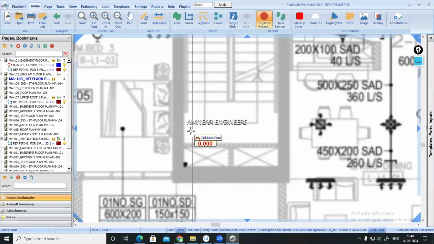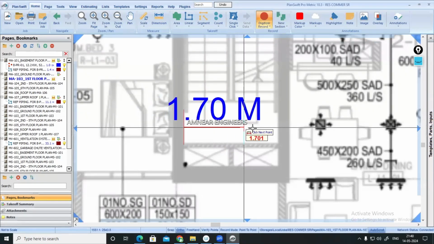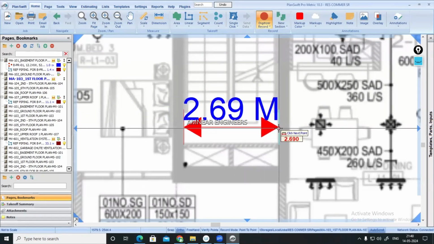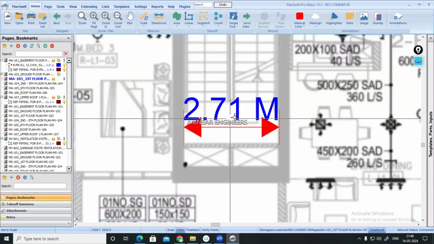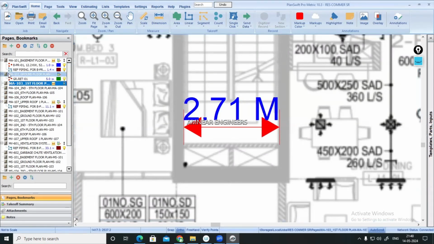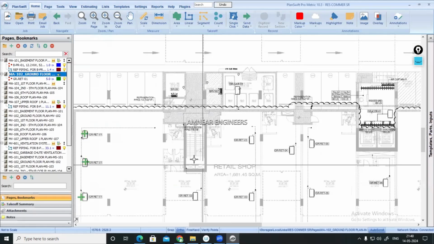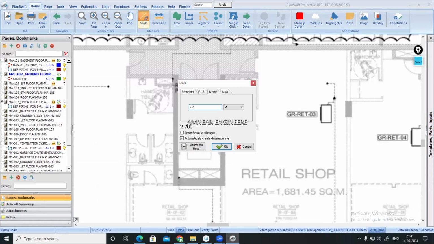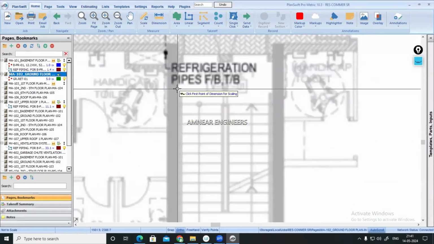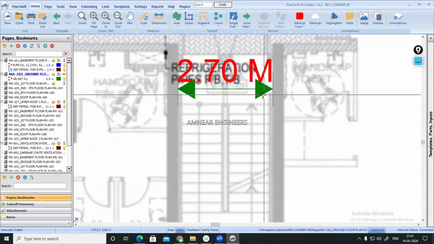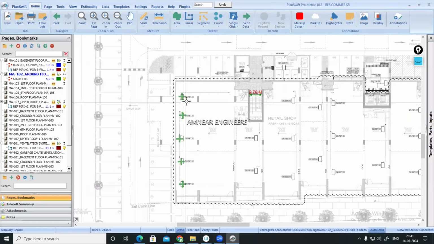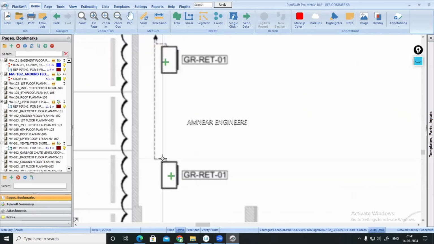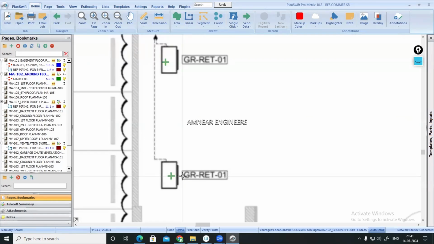Let me take the dimension of this stair. The internal dimension, we know that is 2.7 meter something. Yeah, decimal difference, that is fine. 2.7 meter. You can come to the ground floor now. Now we can scale this one. Even if the dimension is not there, I know the dimension from the other drawing. We can go to the scale option, that is 2.7 meter. The internal dimension of this stair is 2.7. Now this is scaled. Now I can take the length of this piping. Okay. Now the refrigerant piping for ground floor RET01.